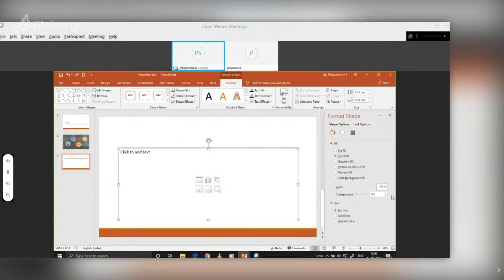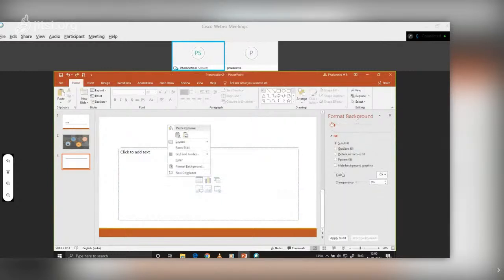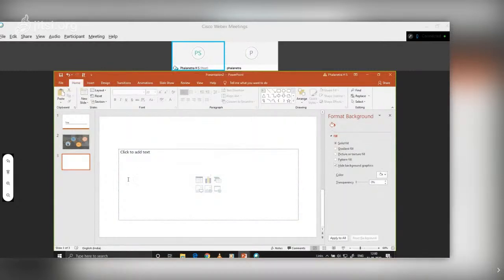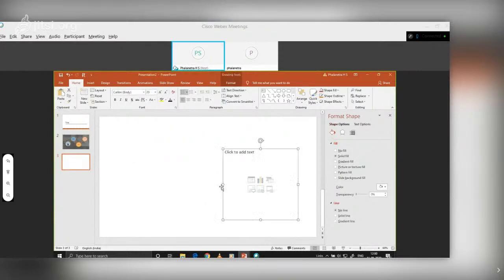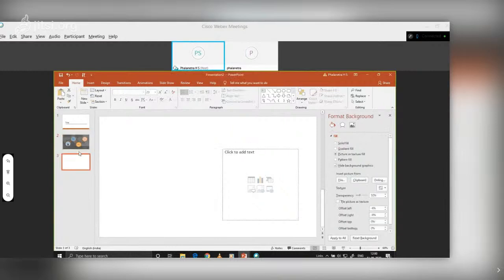Solid. Say for it, I want to hide the background. I don't have any background now. So what I do now is I have a text. So say for example, how I can start or why I should start.